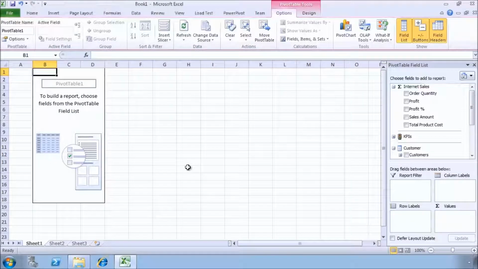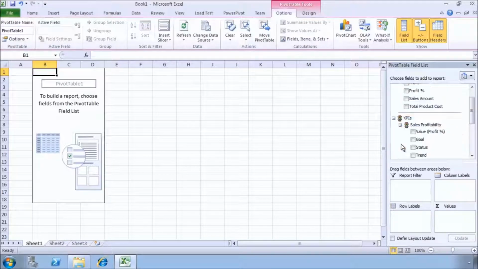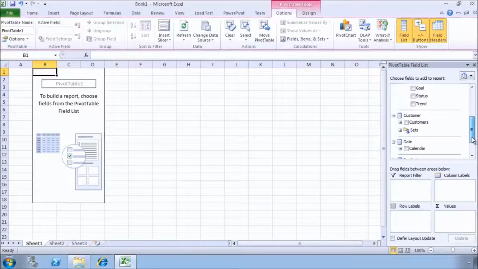So the pivot table is created, and the pivot table field list here on the right exposes to me the structure of my internet sales cube. So broken down by measure group, we see measures including calculations. I see that I have my KPIs and the metrics of the KPIs available to me.